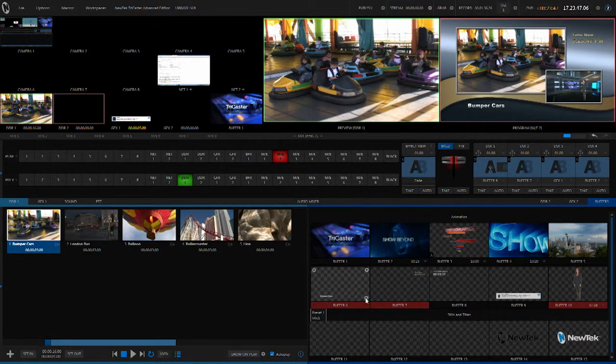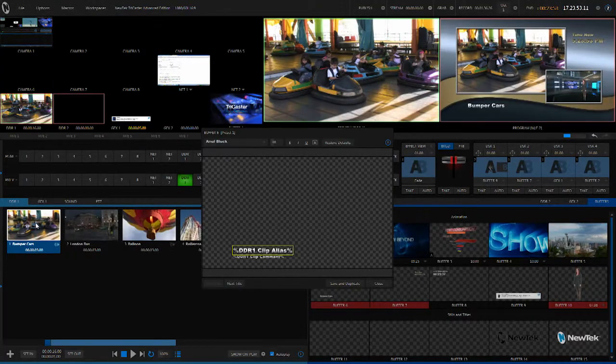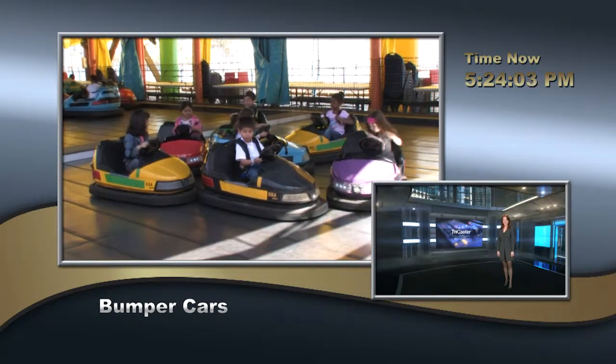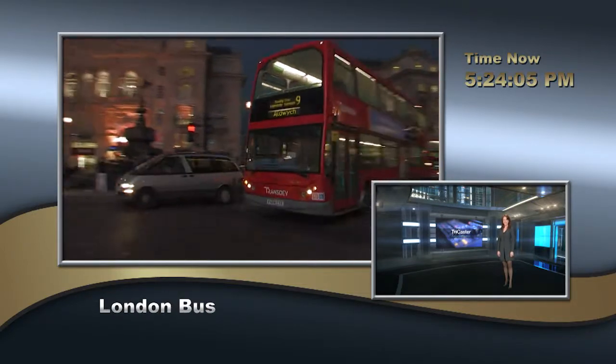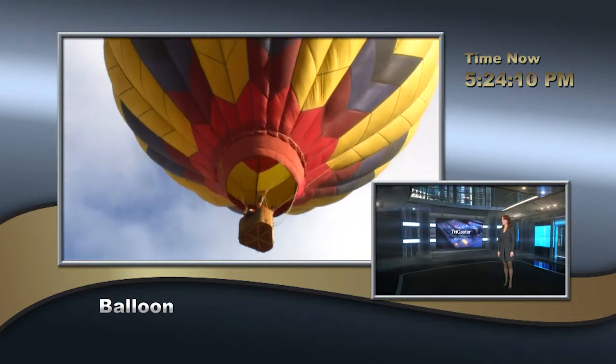Here we have a title template. It's set up with a DataLink variable looking at the clip name inside of the clip inside of DDR1, and that's what's going to generate the title for us inside of our title template. As we run the video, we'll see each time the clip advances, the title advances automatically. This is all driven by DataLink internally in the TriCaster's live production.